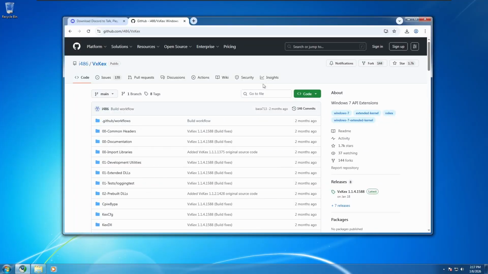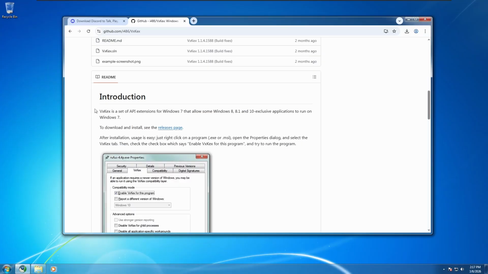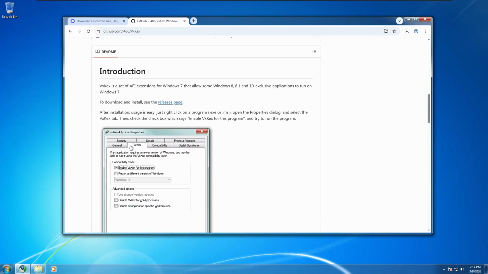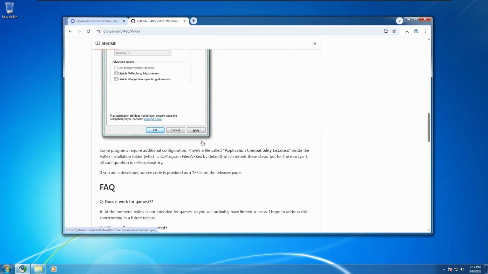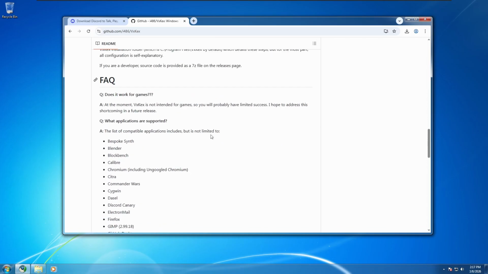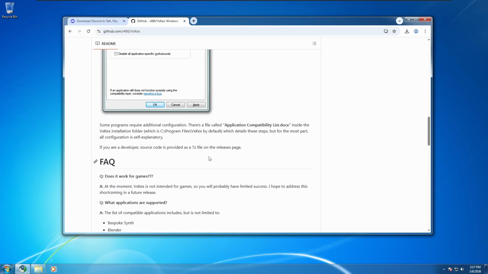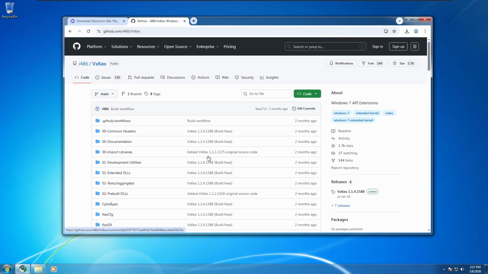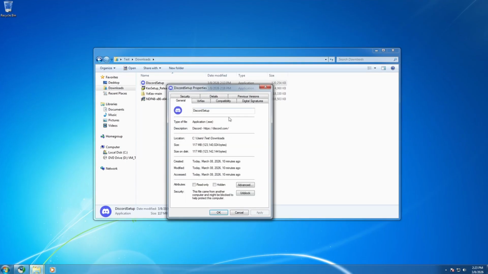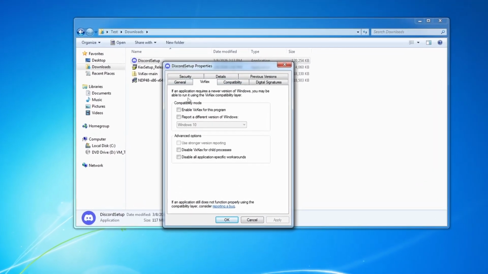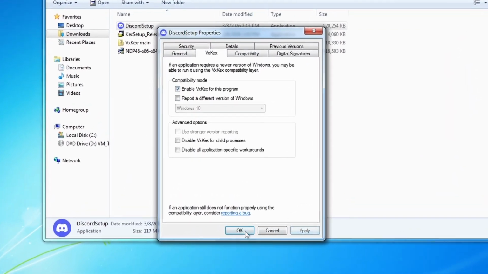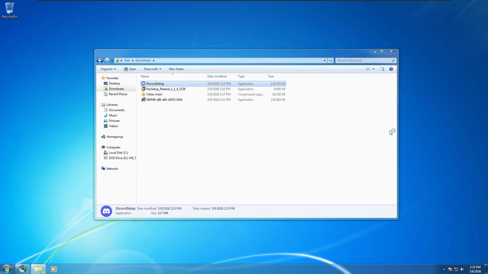Okay, so after a bit of digging on some Reddit forums, it looks like there's a GitHub project here, this VxKex one, that basically just gives you some API extensions that allow certain applications that shouldn't run on this version of Windows to run. So we're going to go ahead and grab this. It does actually specify Discord in here as well, which is good. So we'll grab this and see if we have any luck. So if we go back to this, hit properties and have a look at our new tab here, we can enable this, hit apply and OK, and we'll rerun the Discord setup.